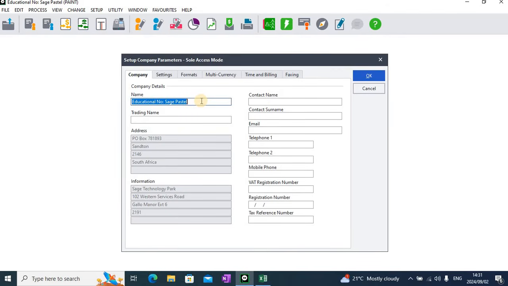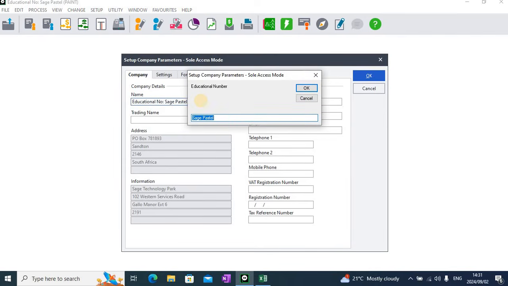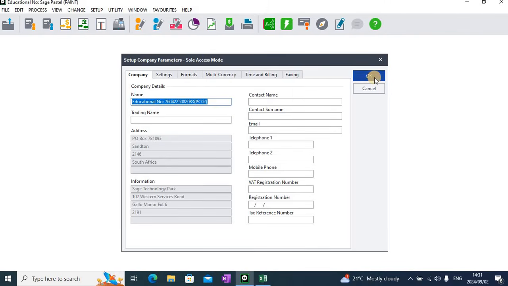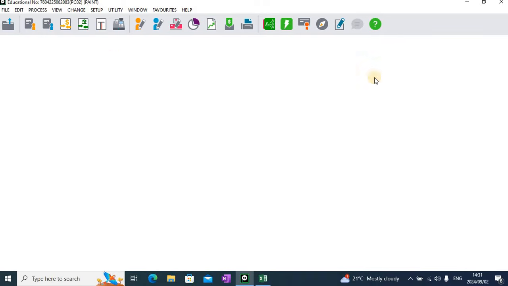Tick in the name block. Hold down Control Shift T, type in your exam number, open a bracket, type in your computer number, for example PC02, click OK, and click OK. What you will notice then is that the exam number appears on top left hand side of your screen, as well as your computer number that you've typed in.